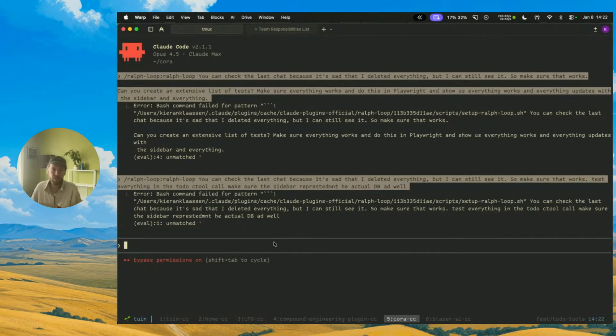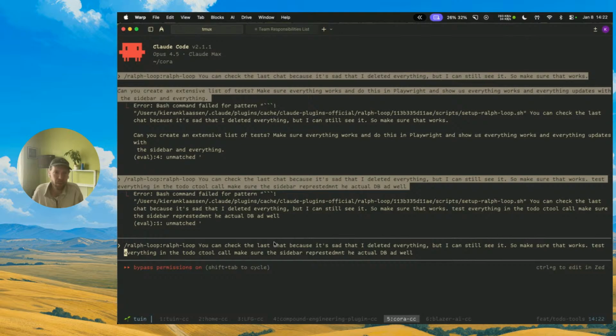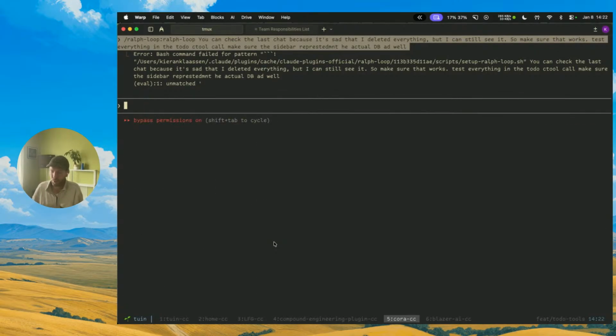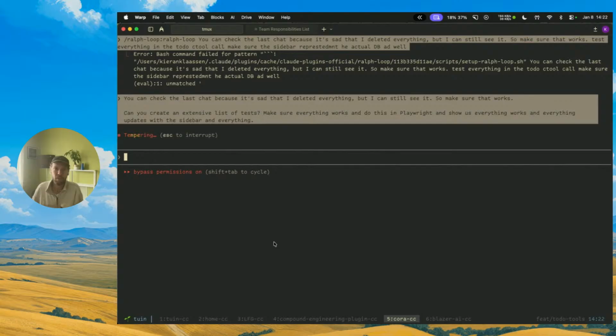No, okay, Ralph is broken. Do I need to set it up? I don't think so. Ralph loop, yeah, no, Ralph loop. Okay, then we'll do the non-Ralph. We'll just do this.